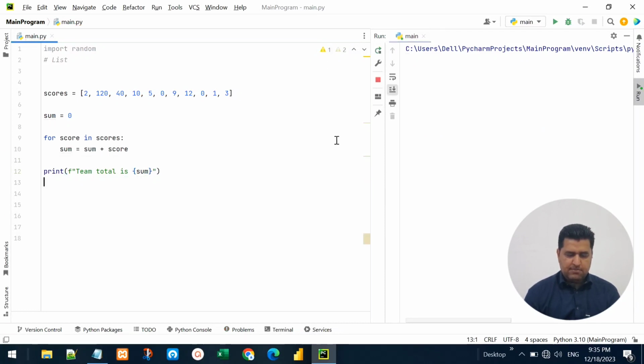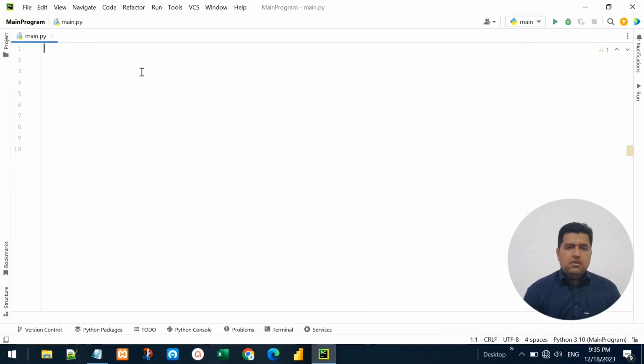If I run the program, it says that team total is 202. So this is how we use for loops for getting all the values from the list. Now that we understood for loop, let's work on while loop. While loop is the same thing as for loop, but it works on a condition and it will run as far as the condition is true.